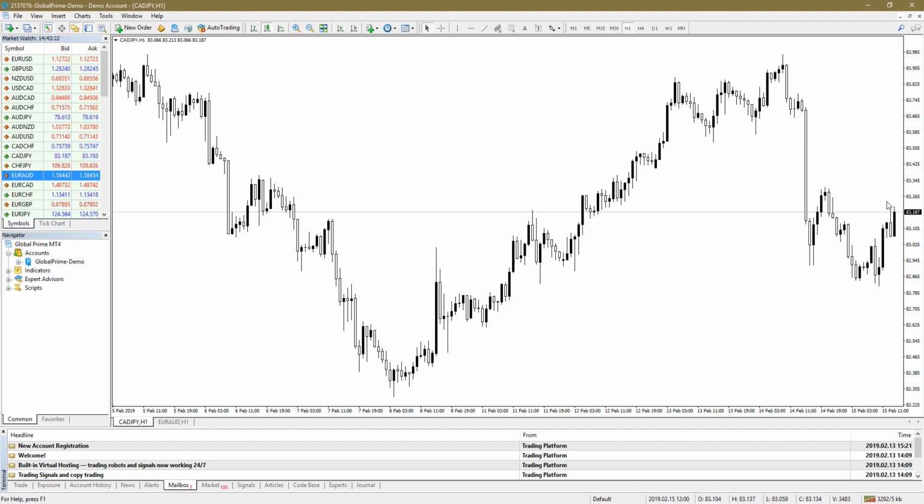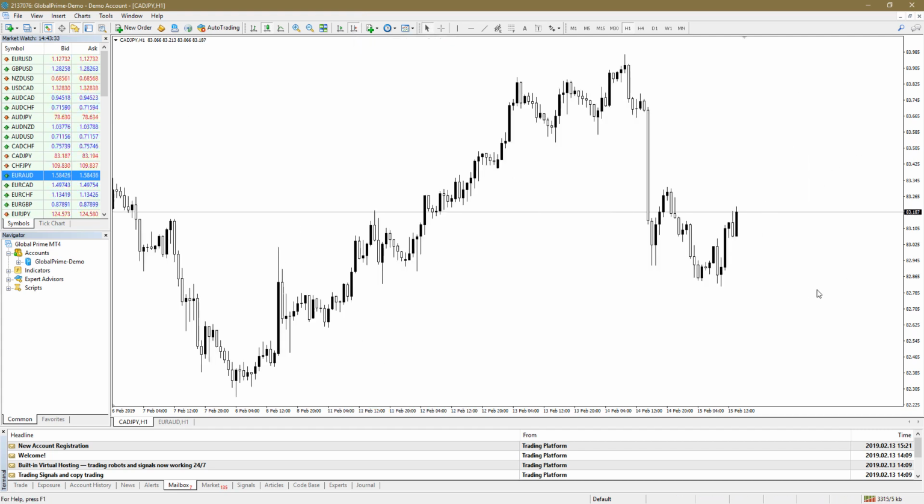Now, if you do not like that price here on the right side is so close to the axis, you can just click on the button up here with the plus sign, which adds more empty space to your chart.